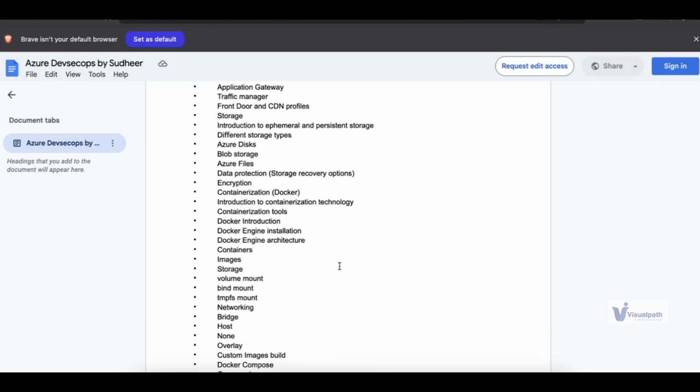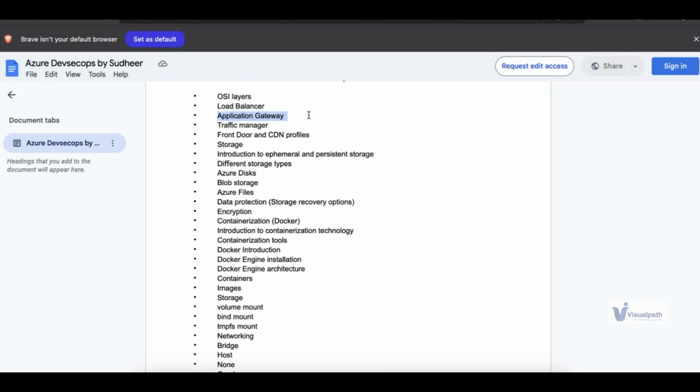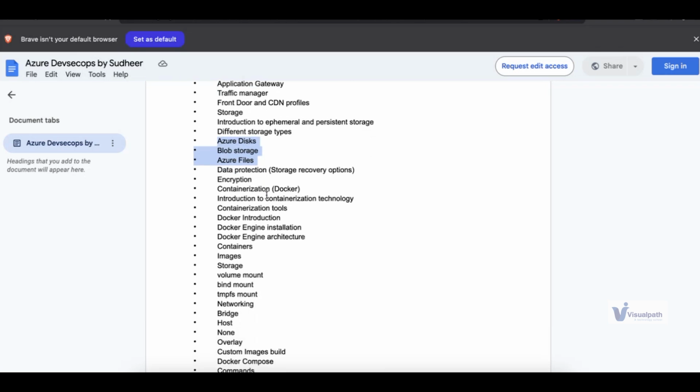Then we go to understanding other resources that are available in Azure, where we will look into Application Gateway, right? What is Application Gateway, how it works, and we will also look into different types of storage that are available. And once we are familiar with this, this is a very important topic that a DevSecOps engineer has to know.